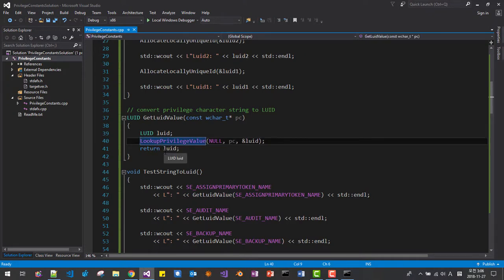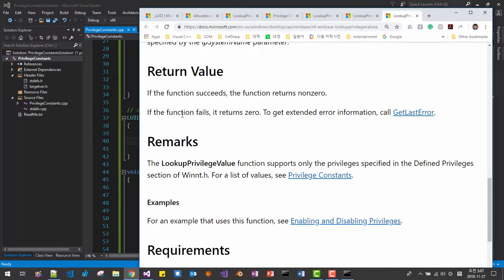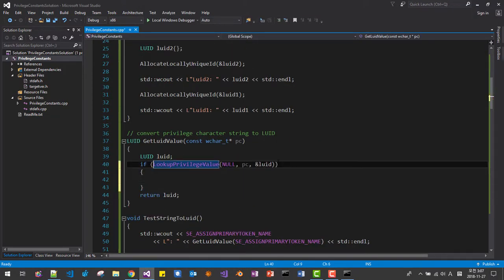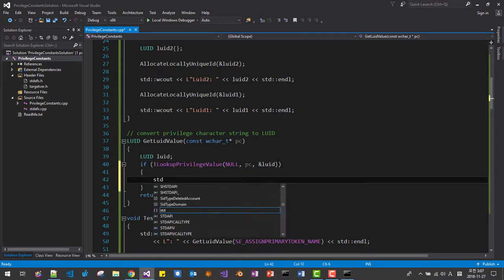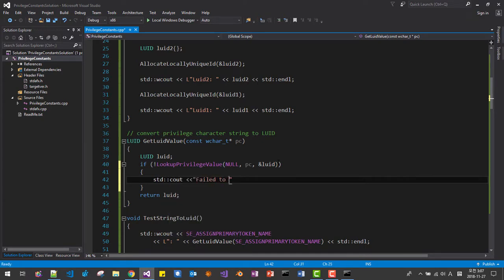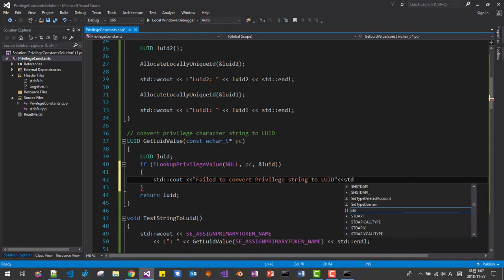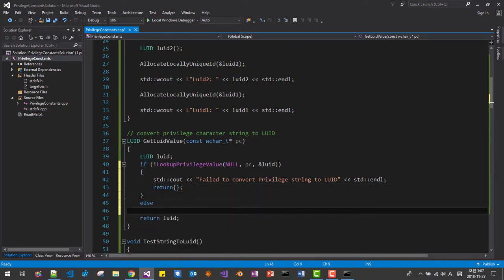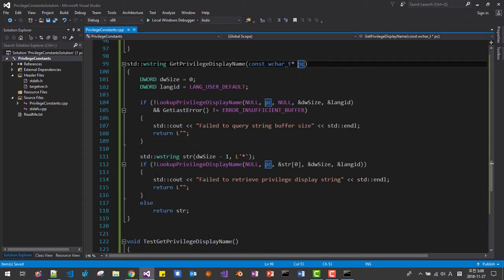This function can also fail. If the function fails, it returns 0. So we can fix it like this. If this function fails, then we can display std::cout "failed to convert privilege string to LUID" and we return empty. Else we can fix it like this. Okay, save. This is converting from a privilege string to a display string.